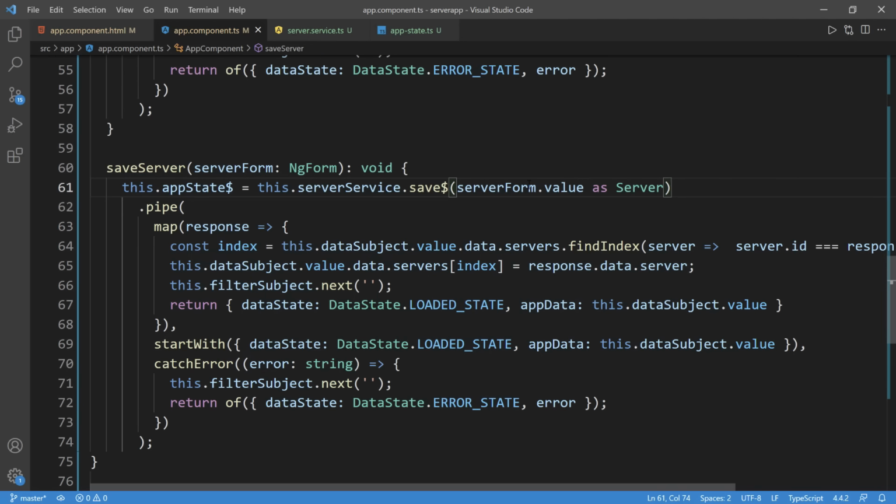I just wanted to show you that you can actually cast it if you want to. So when we call the save, what the save is going to return us from the back end is the object or the server that we just saved, right?